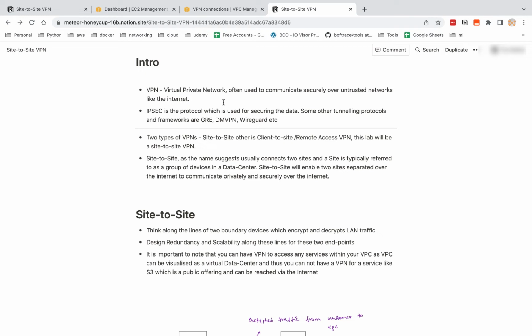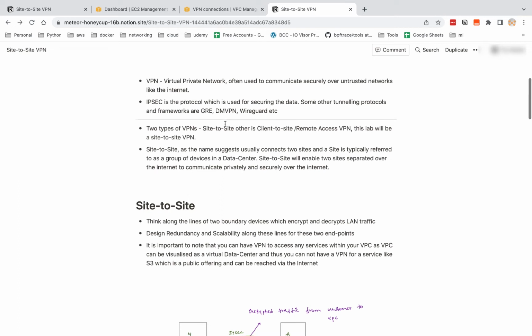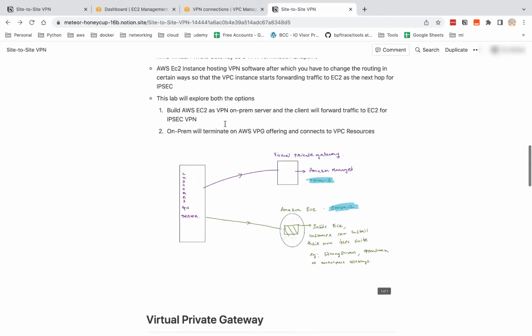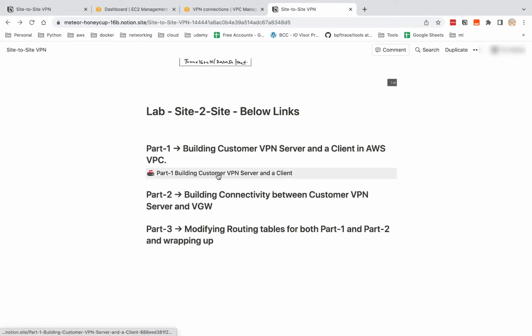So there are two wide varieties of VPN implementations. One is site-to-site and the other is client-to-client. So we are doing the site-to-site implementation of it, and this is some of the notes. Now coming to the lab section, this video basically covers the lab aspect, or practical implementation, on how you can actually deploy it on an AWS console.